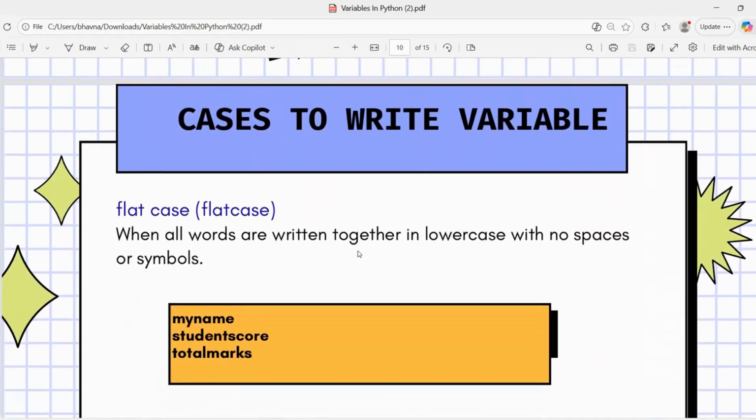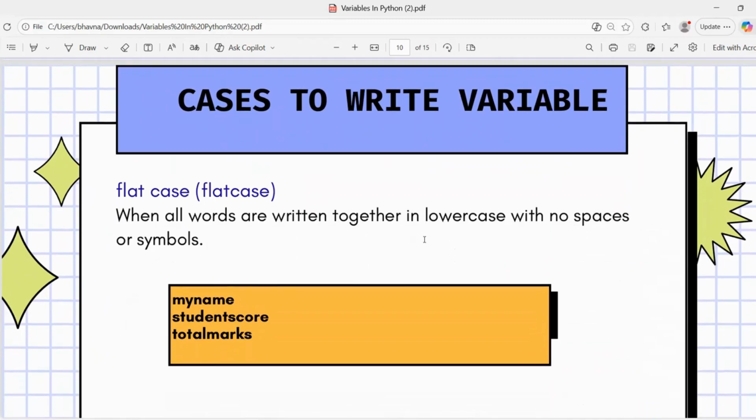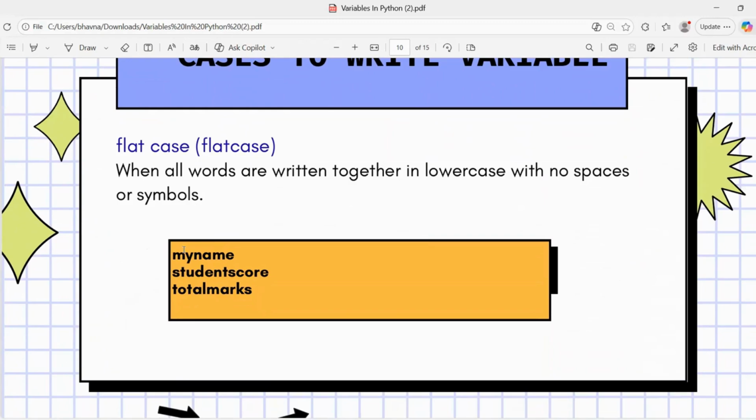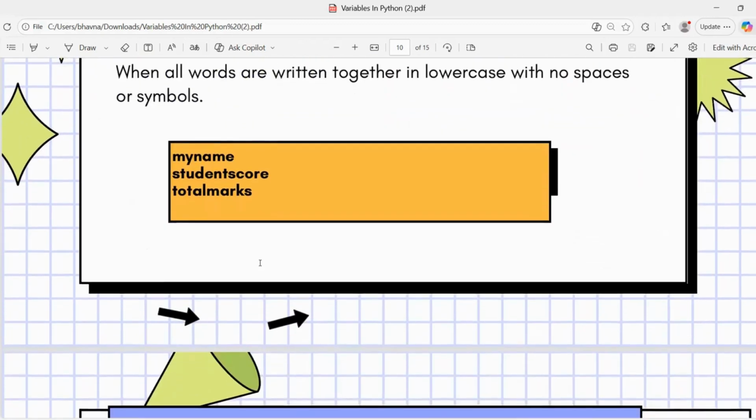Next is flat case, when all the words are written together in lowercase with no spaces or symbols. This is a little bit confusing. All the letters here you will see in lowercase. This is flat case.